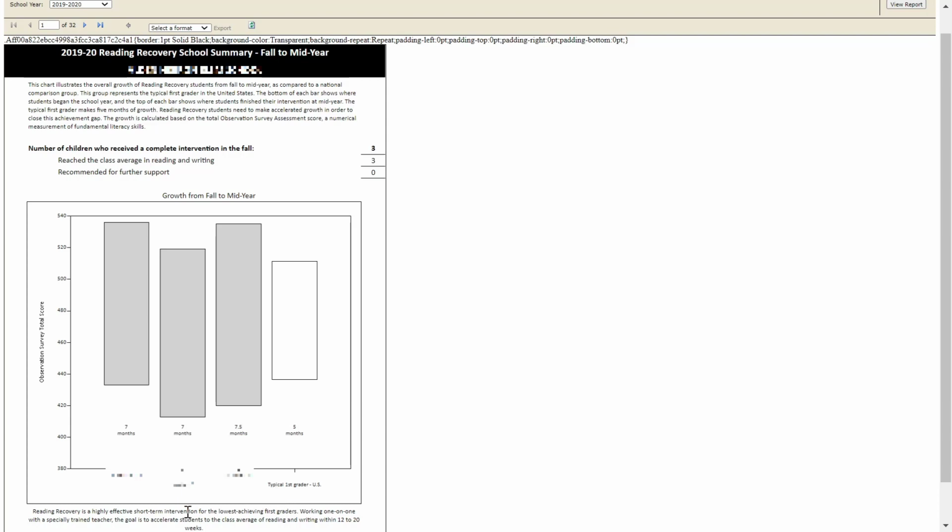And then finally, just below the report, we have another brief description of the reading recovery intervention, that it's one-to-one working with the lowest achieving first graders. They're working with a specifically trained teacher, and that we are trying to accelerate these students to the class average in reading within 12 to 20 weeks. So that's an overview of the report there.